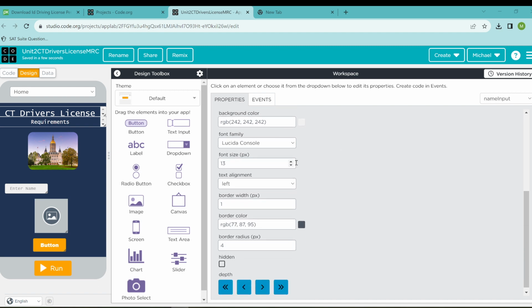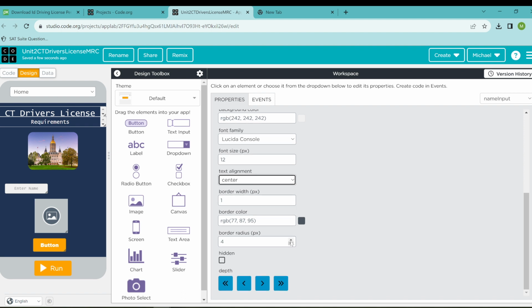And we'll keep background and text color as is. Please change the font family to Lucida Console. And font size, we are going to change to 12. Alignment, we want the text align to be center. And we want a border radius of 10. And let's remove the border to 0. Okay, so we have the enter name a little softened as well. And if you recall, we have its partner alongside there.